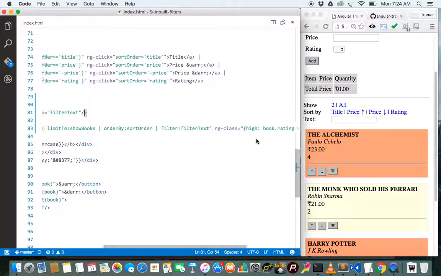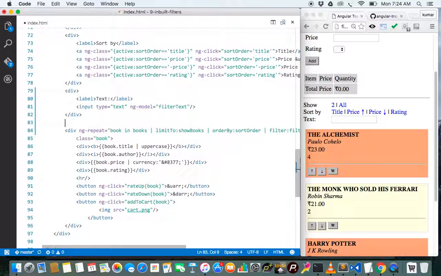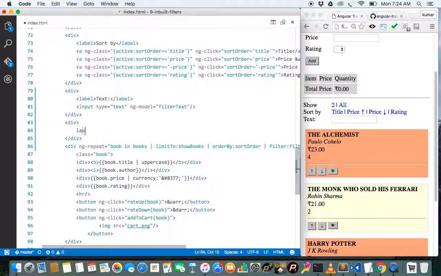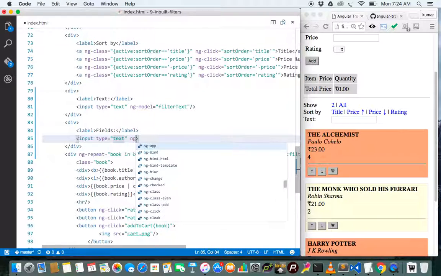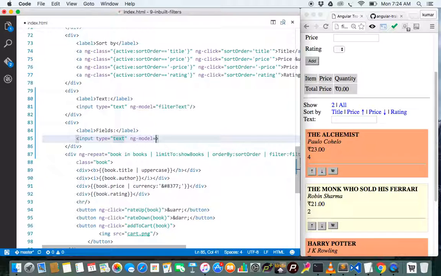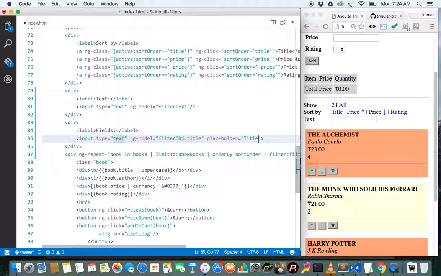Similar to filter text, we can also pass it an object. If we want field level filtering, then we need an object. I'll show you. Div, label, let's call it fields. Input type equal to text, ng-model equal to filter object dot title, right? And let's also give it a placeholder, title, right?